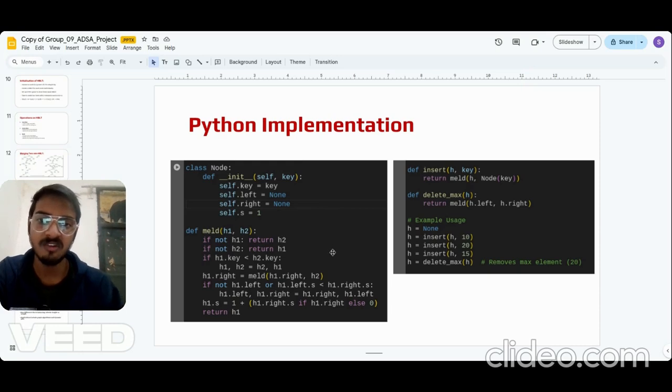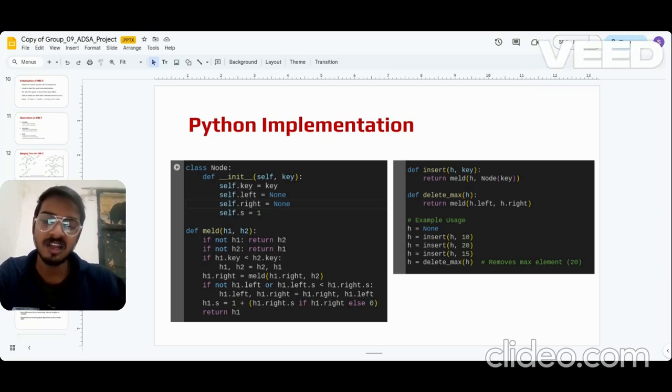And we define the meld function. Meld is nothing but a merge operation which takes two arguments, h1 and h2. H1 and h2 are the two trees which we have to merge. In the very first lines of the function, we are checking if one of them is null. If a tree is null, then we just return the other one as the merged tree, because it doesn't make sense to merge one tree with none.